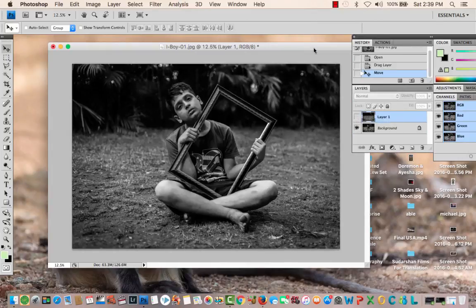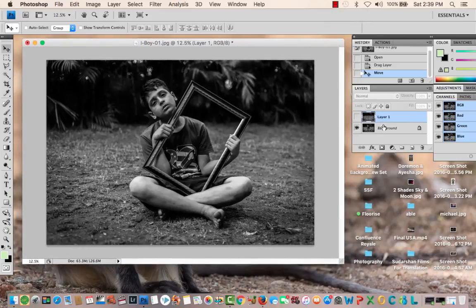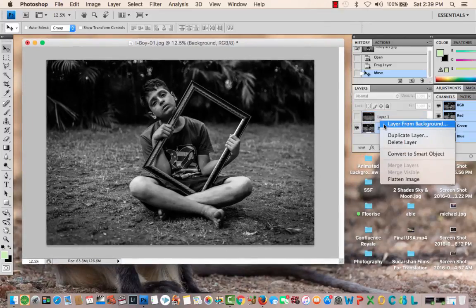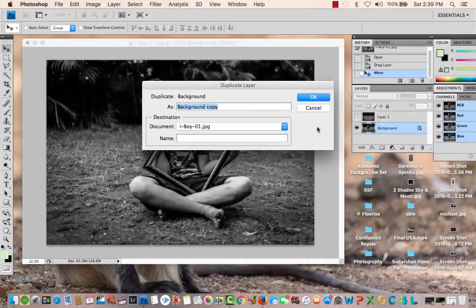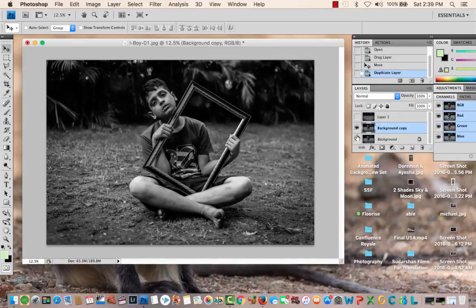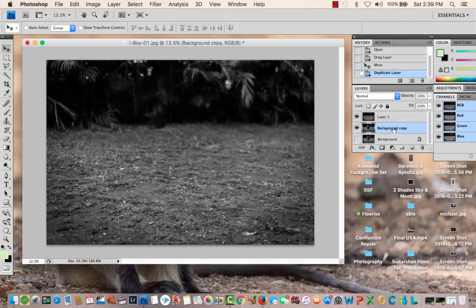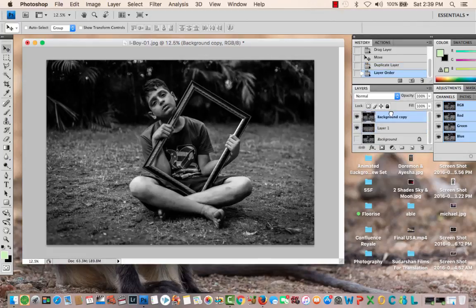So now we are going to right click and say duplicate layer, because we don't want to mess with the original layer here. We have put on both the layers. Here I'm going to drag the boy over the background, because I don't want the boy to be messed up. Hence I have done this.